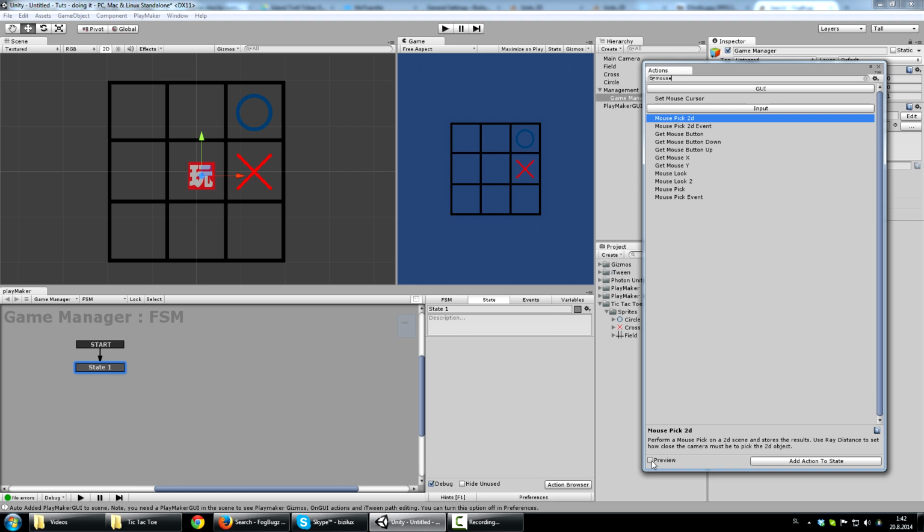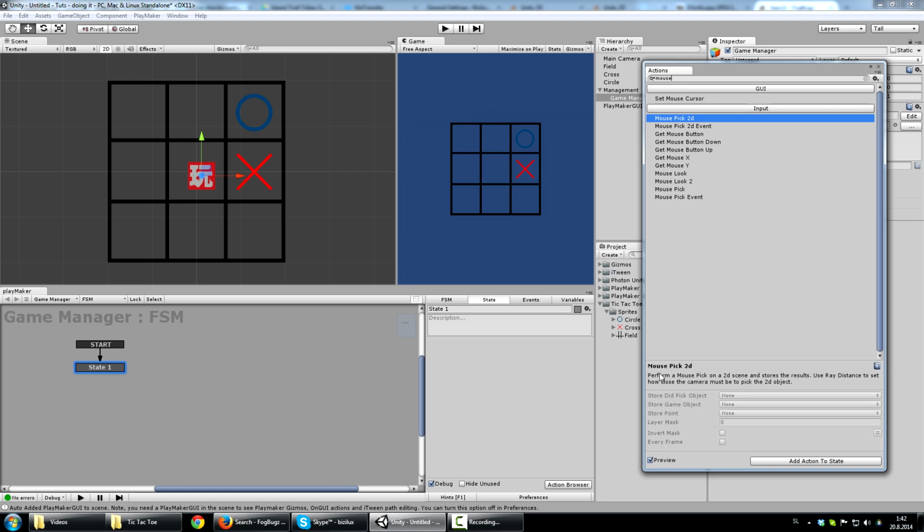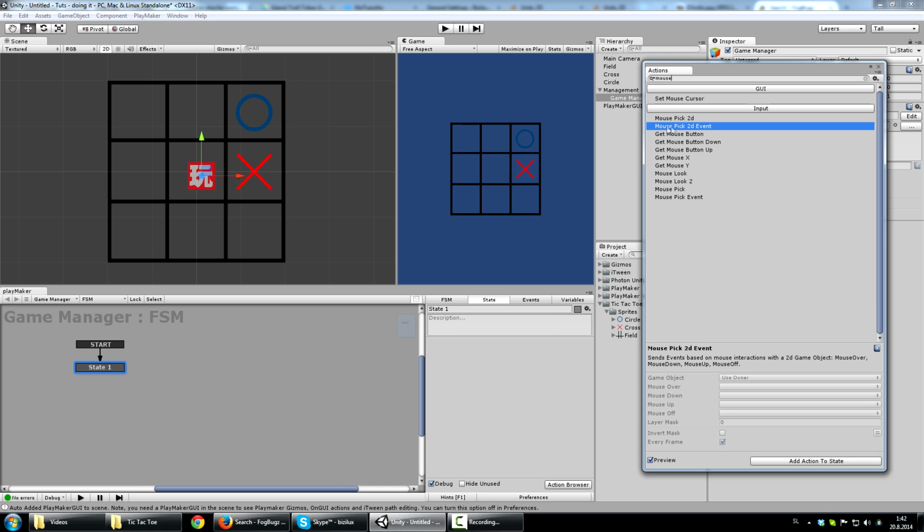And make sure you have preview here. So let's read what the description of this says. Mouse Pick 2D. It says perform a mouse pick on a 2D scene and stores the results. And let's click on the other one. It says Mouse Pick 2D Event. Send events based on mouse interactions with a 2D game object. Mouse over or mouse down or mouse up or mouse off.